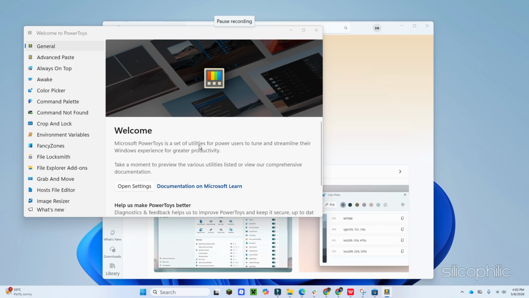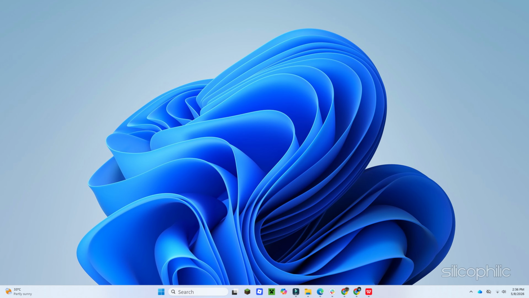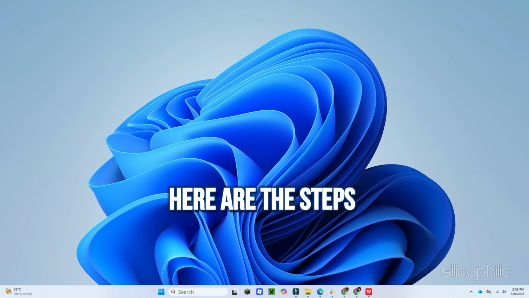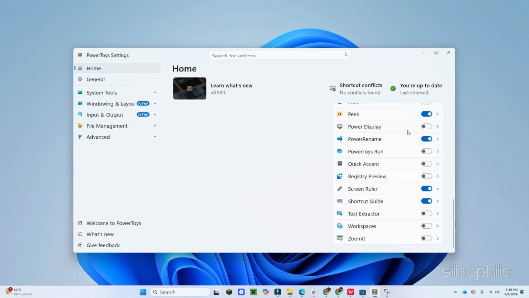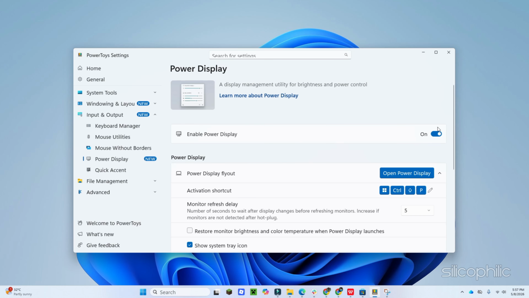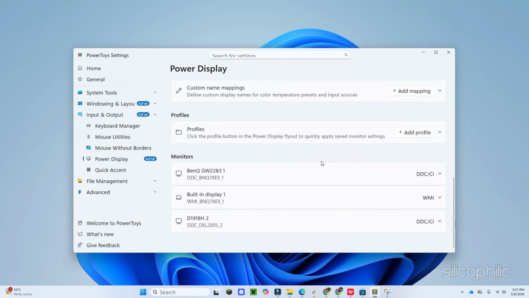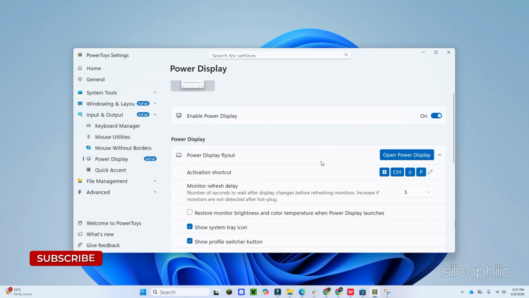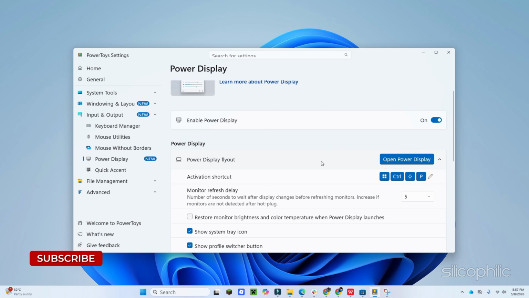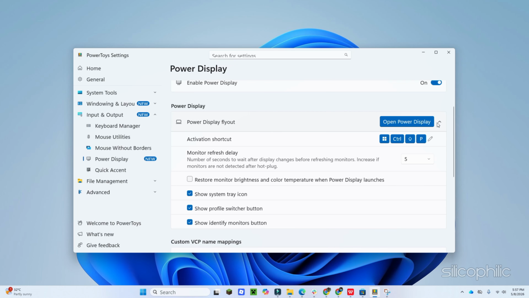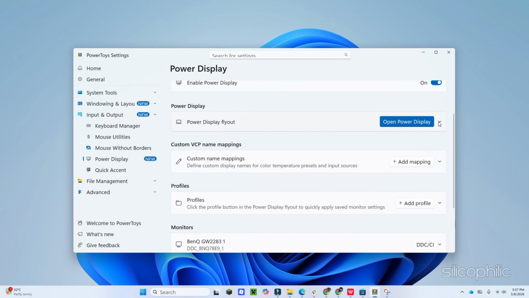Software controlled hardware. Let's remove something else. Hardware controls that should have been software. Here are the steps. Turn on Power Display. Now the brightness, contrast, inputs all are controlled here. Once you enable it, you can open the flyout from the tray icon or a configurable shortcut to quickly access your connected monitors. If you use multiple monitors, you already know the pain. They come from different brands. There are different menus and different logic. Now there is one interface, one system, and along with it, consistent control.